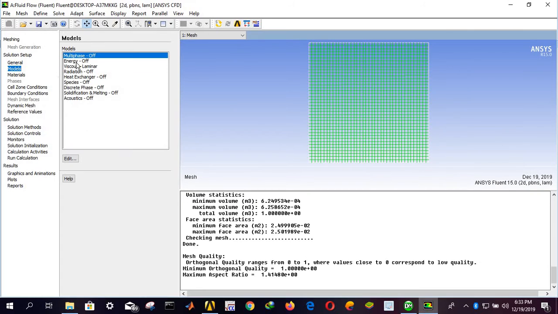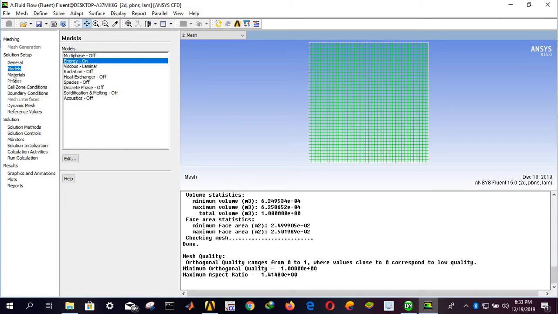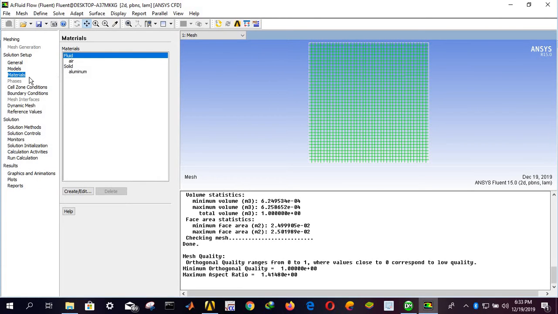So go to models, the energy equation is all we require. I will turn it on. Then I will go to material. In that, by default it will show aluminum as your solid material and air as your fluid material.